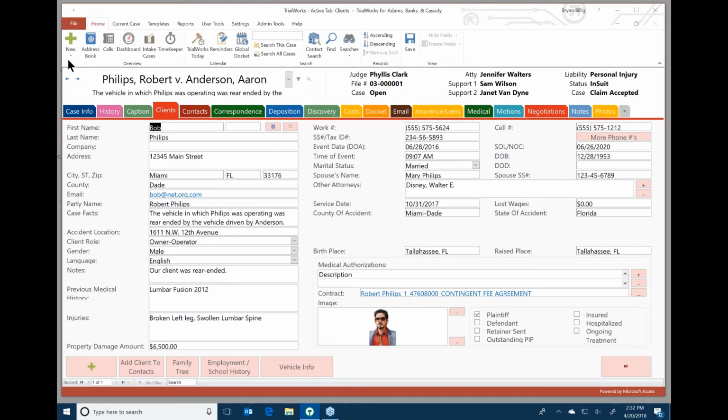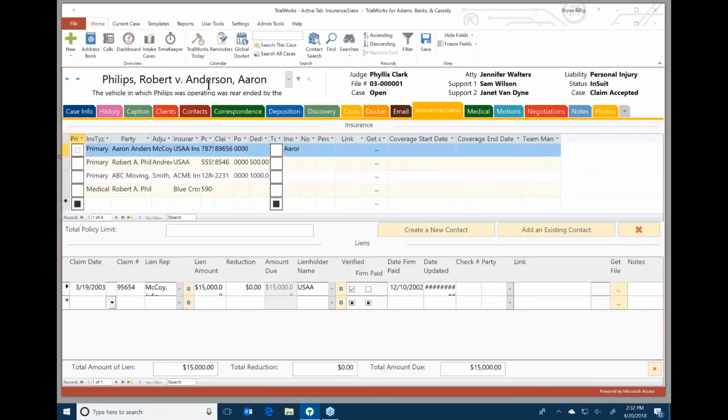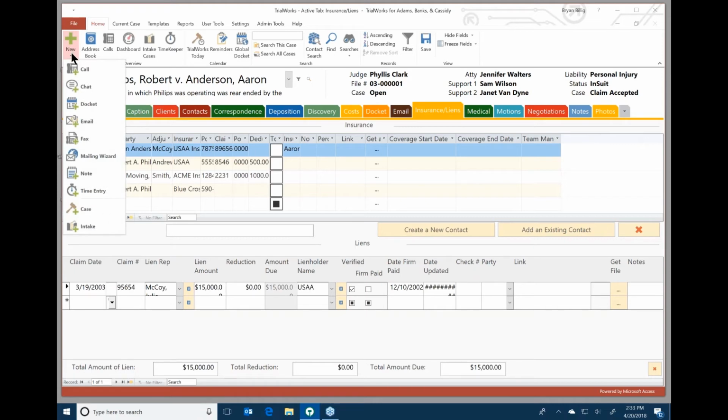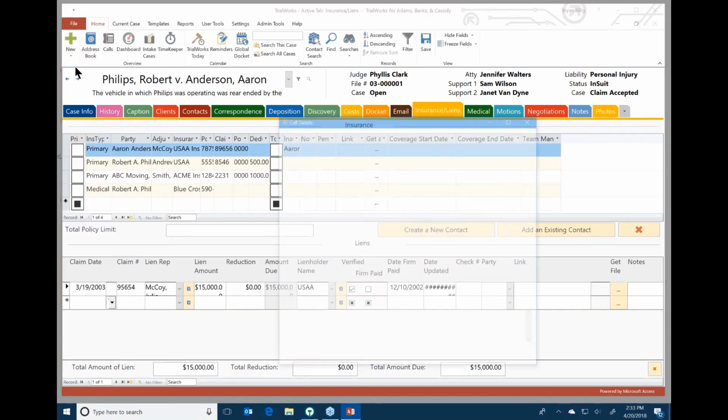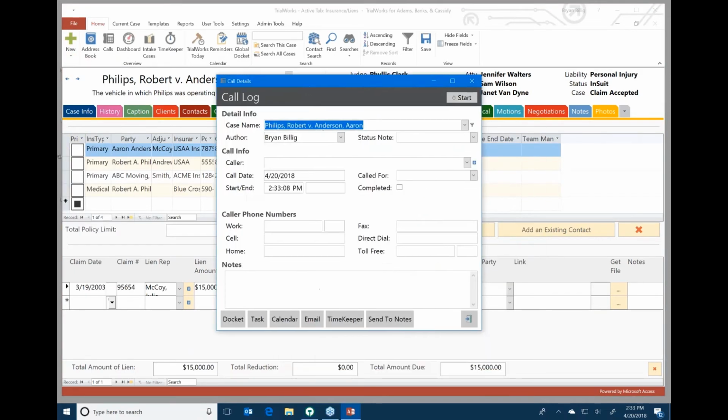Notice you can also now perform these tasks in multiple different cases, regardless of the current case that you're working on. You guys seeing a theme? For example, let's say you're updating the insurance tab in the Phillips case, but you receive a call from someone in the Parker case. So no problem. We're going to go up to the home ribbon, go to the new button, and then go down to call. And we'll get our call pop up. It's going to give us the Phillips case if that's where we want to start.